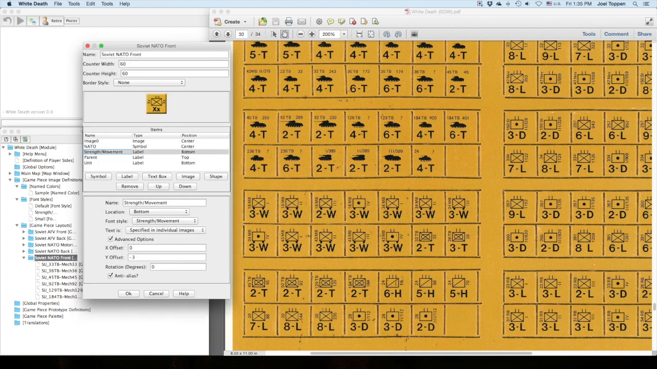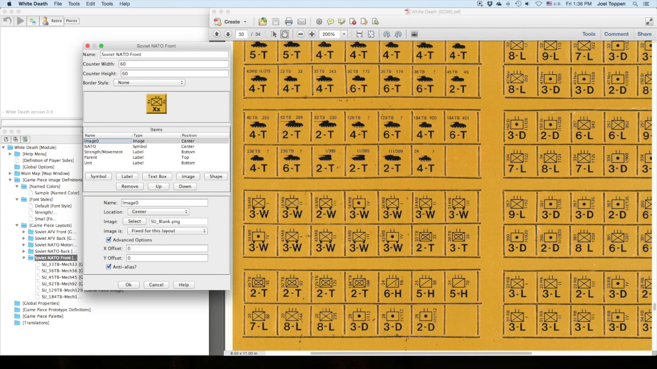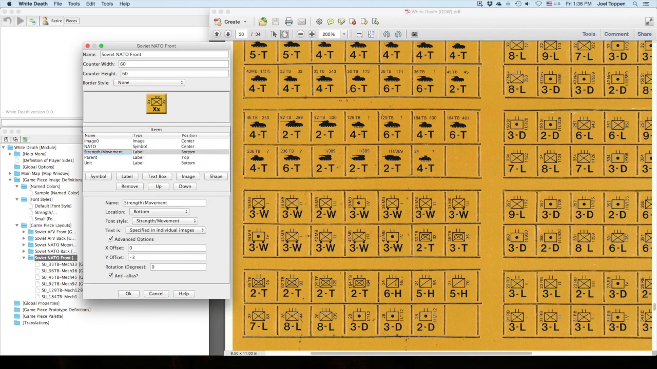So the next layer from the bottom layer is the background, then the NATO symbol. Next we have strength and movement, and that is basically just a label trait. And it is positioned to be on the bottom, so it's going to be centered on the bottom. The font style. Now remember I defined those fonts earlier.